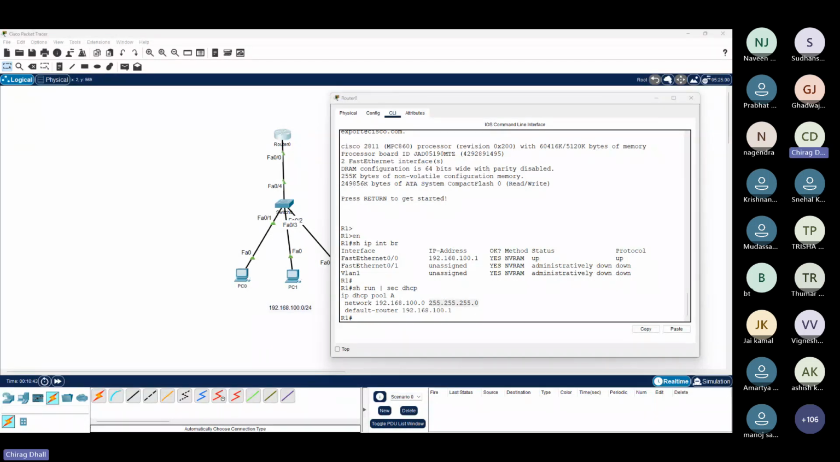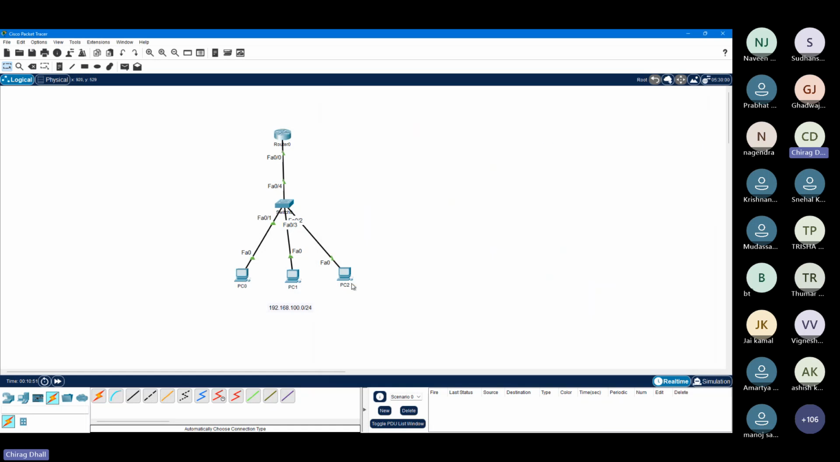Okay, moving ahead, let's configure telnet on my router because telnet will allow me to access the router from this PC0, PC1 and PC2.